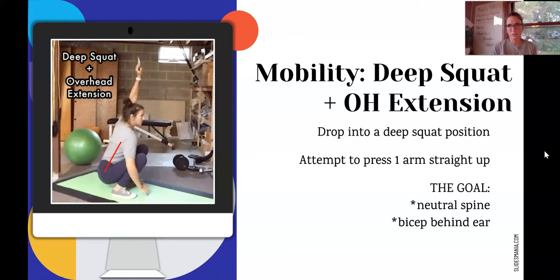So if you struggled with the first deep squat, this one is about a level 5 out of 5 on mobility exercises. You can do this with a weight, or you do not need to use weight at all if you just want to do an empty hand, but you are trying to keep that neutral spine. Notice my hips are not tucked underneath me, and I'm going to press my arm straight up to the ceiling, making sure it is crossing behind my ear. All right, so again, neutral spine, bicep behind your ear are your goals.